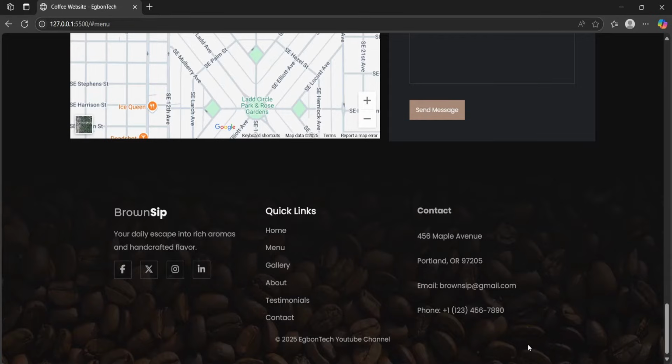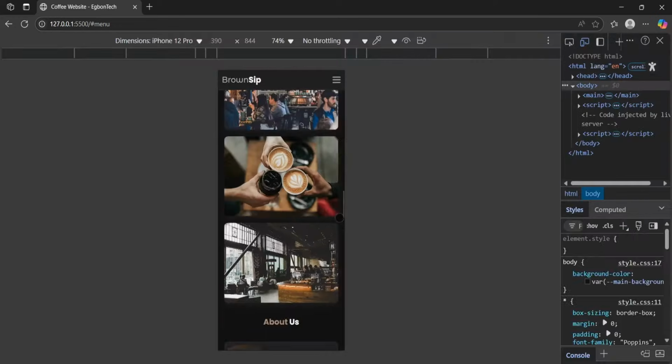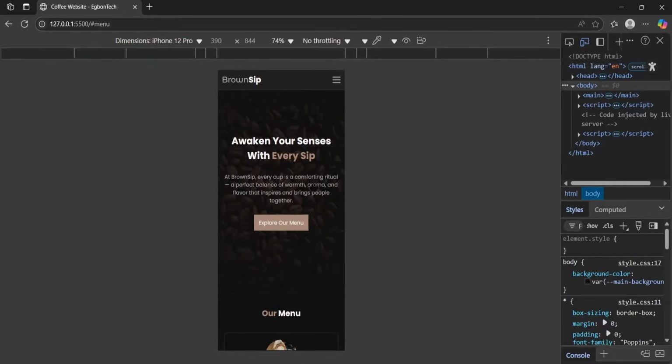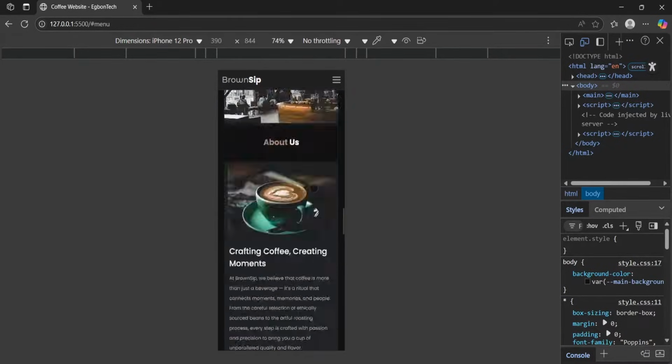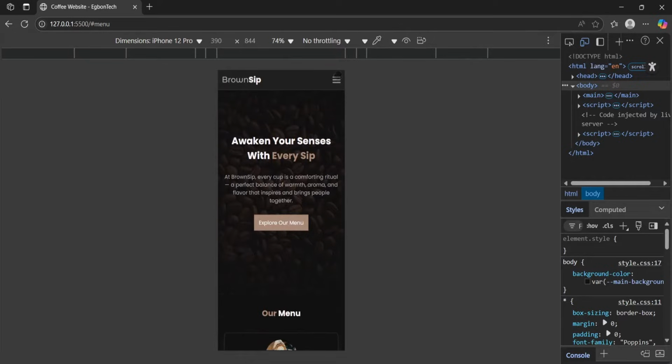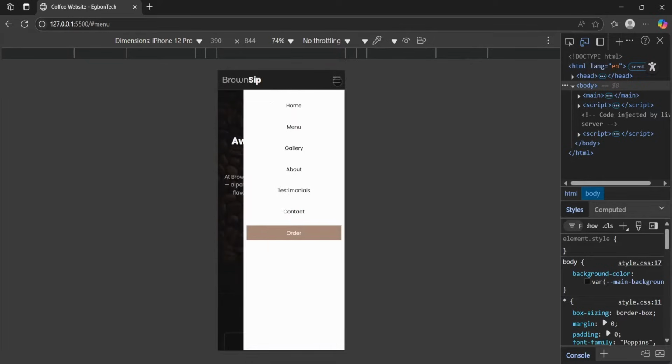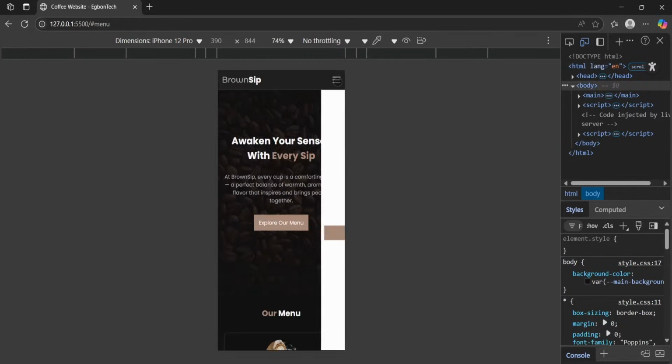Not just that, we're going to take this a step further. This website is going to be fully responsive. Whatever device you view this website on is going to be fully responsive. You guys can see right now on the screen. And also, we're going to have this mobile menu right here. When we click on this mobile menu, it's going to open up our menu. Click on it again, it's going to close up our menu.